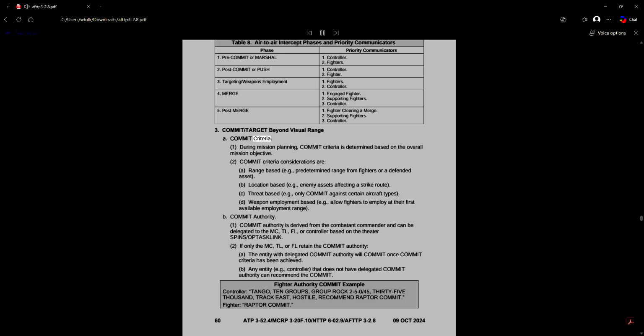3. Commit/target beyond visual range. A. Commit criteria. 1. During mission planning, commit criteria is determined based on the overall mission objective. 2. Commit criteria considerations are: A. Range-based, e.g., predetermined range from fighters or a defended asset. B. Location-based, e.g., enemy assets affecting a strike route. C. Threat-based, e.g., only commit against certain aircraft types. D. Weapon employment-based, e.g., allow fighters to employ at their first available employment range.